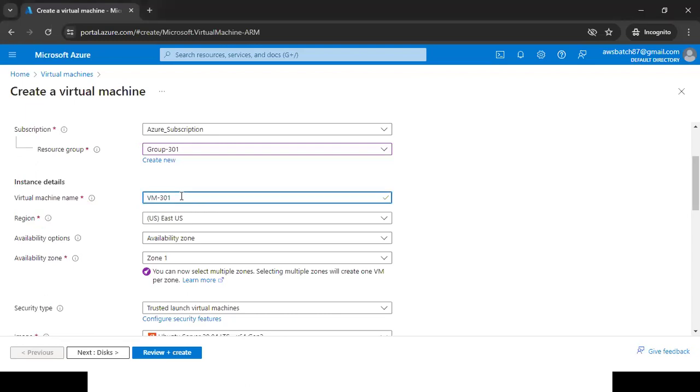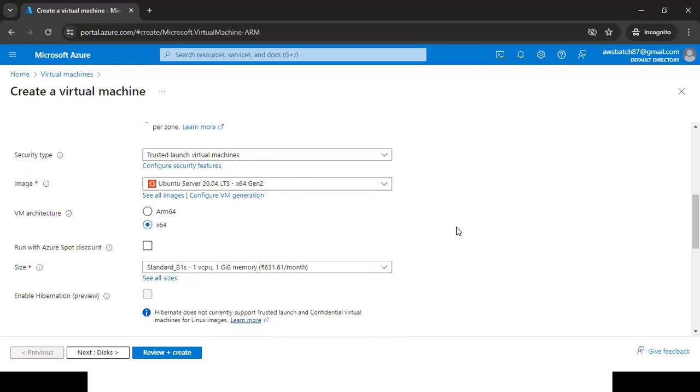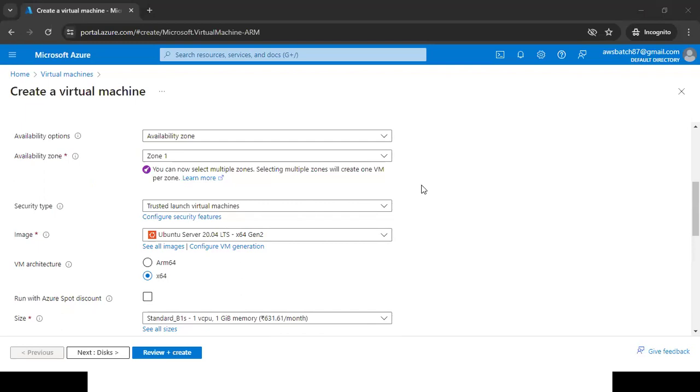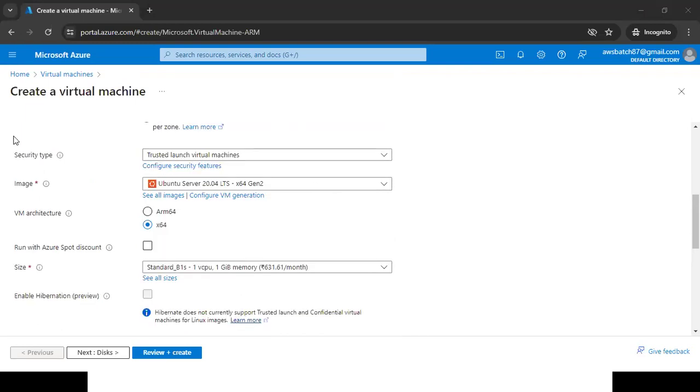So here I've given the name of my virtual machine. Region, we have selected as East US. Now scroll down. Next thing we have to select is the image. The other options which we are getting on the top, just leave as they are. Don't need to do anything here. We'll discuss those options in our upcoming session.